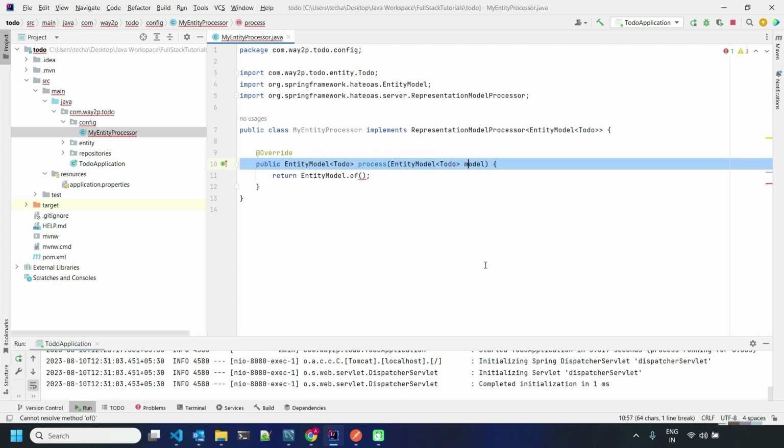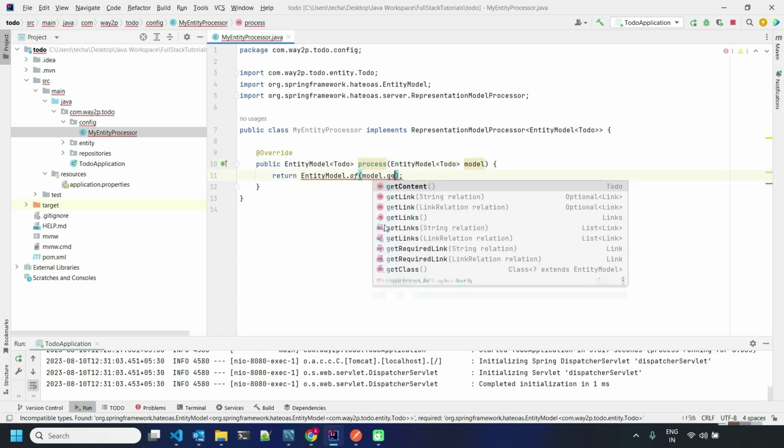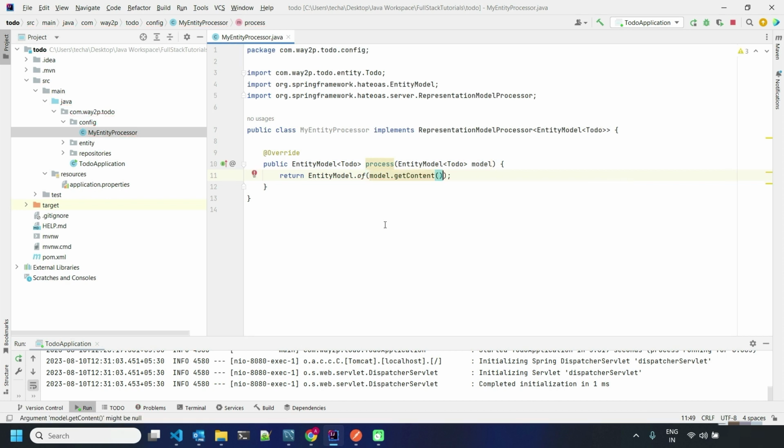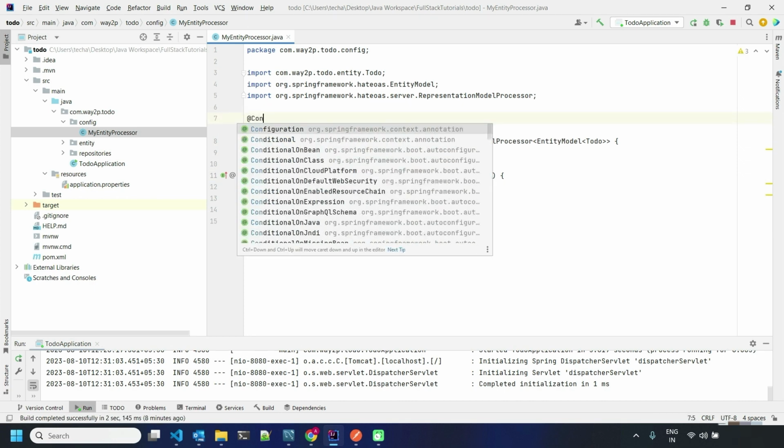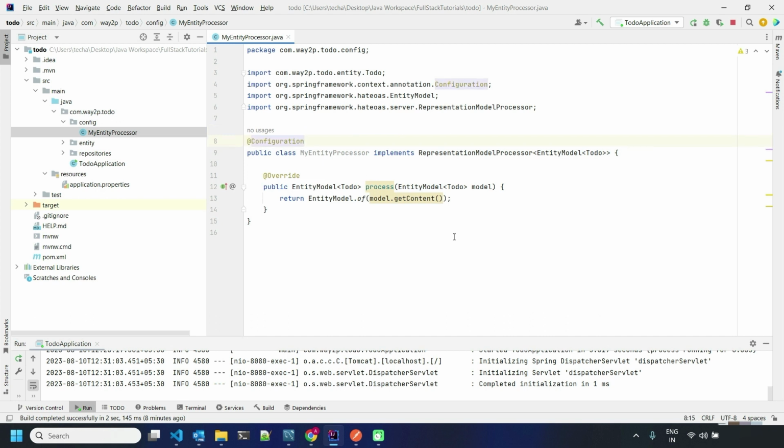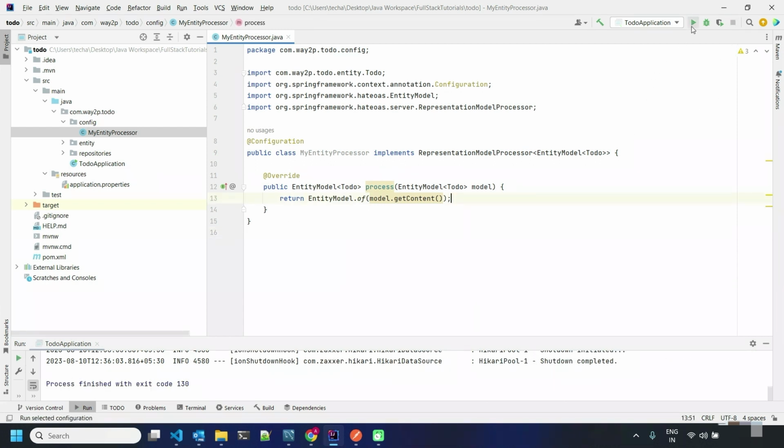model. So we will take our entity model, that is todo, and get content. So it will return only the content, and underscore link will be removed. So here we have to say @Configuration, so that the dependency of this class will be managed by Spring Boot. Let's stop and restart.